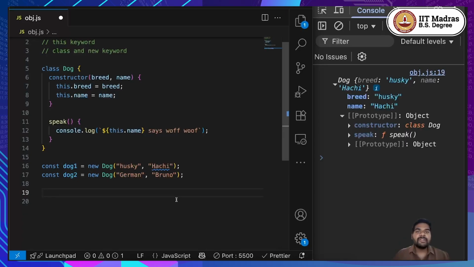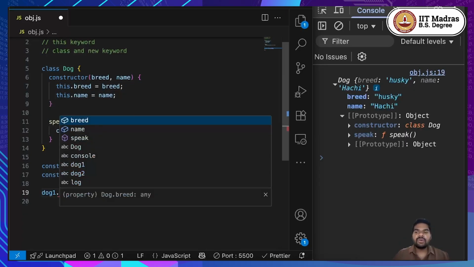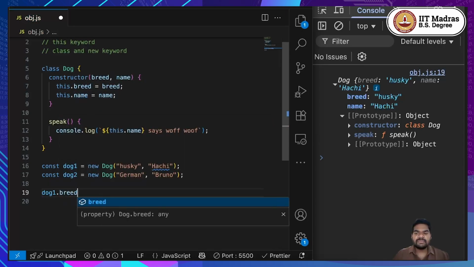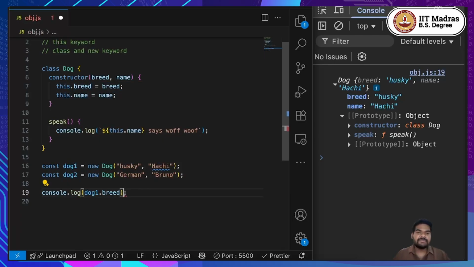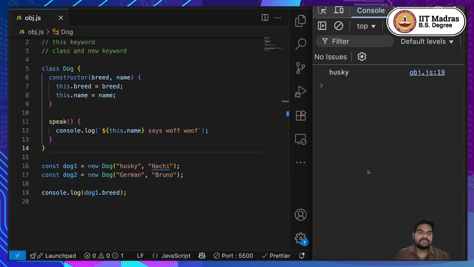If I want to extract a particular property from dog1, I can say dog1 dot whatever property name I want. In our case, we have breed and name. So I will say dog1.breed. This will extract the property. And what if I want to print it out? Simply console.log whatever I wanted to print out. If I save this and reload, husky, right? That's what our dog1 breed is.